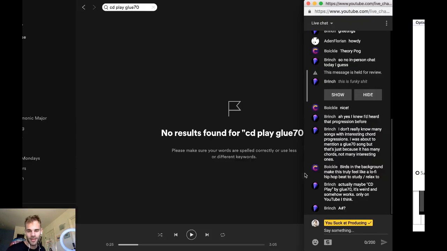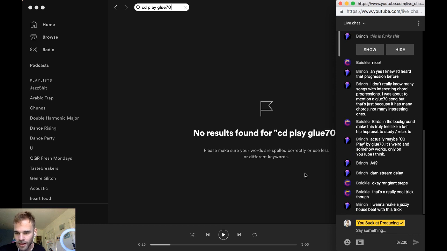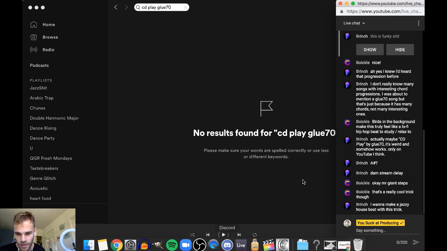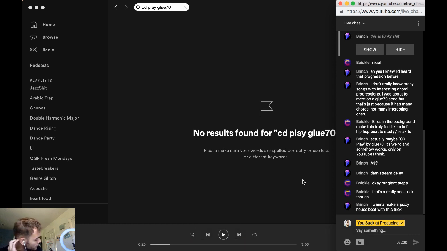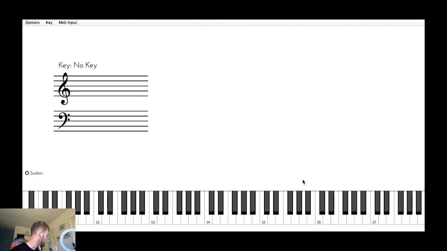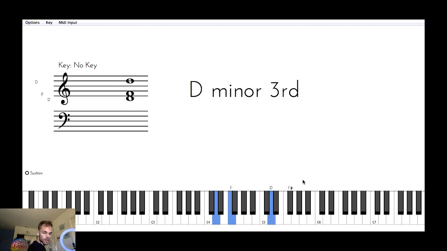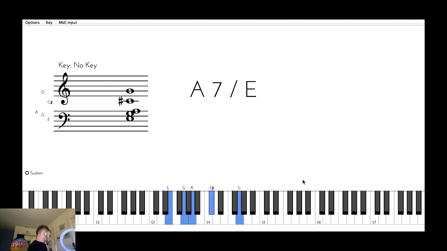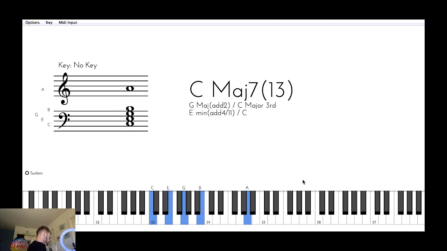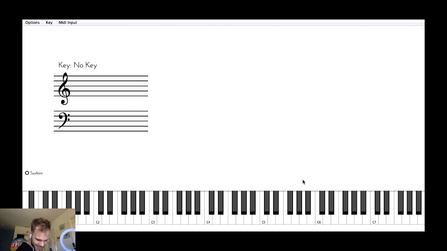So let's see if I can do that with the beat. Yeah, make a jazzy house beat with this trick. And Mr. Giant Steps, well, I'm actually not doing Giant Steps. Coltrane's whole thing when he was doing Giant Steps was, instead of falling by whole steps, he was falling by major thirds. So he was going. Sorry, I don't know Giant Steps. I've practiced it so many times and I still don't know it.